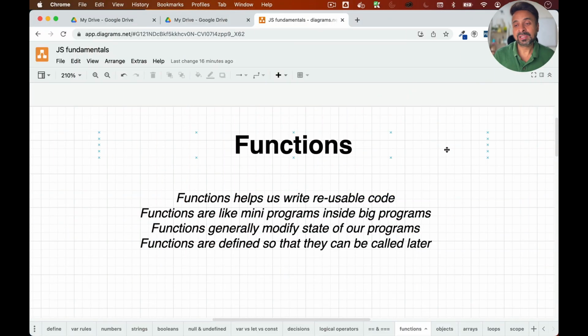In this video, I'm going to talk about JavaScript functions. So let's jump into the video. Okay, so what is a JavaScript function?